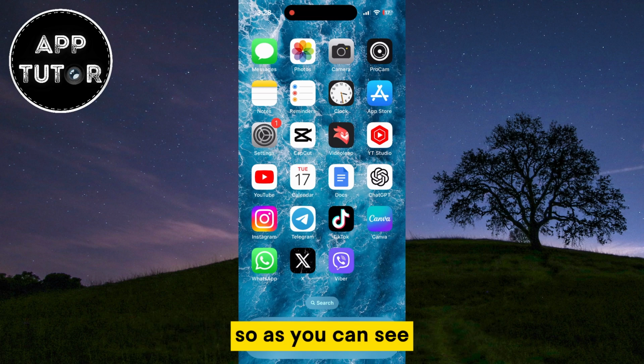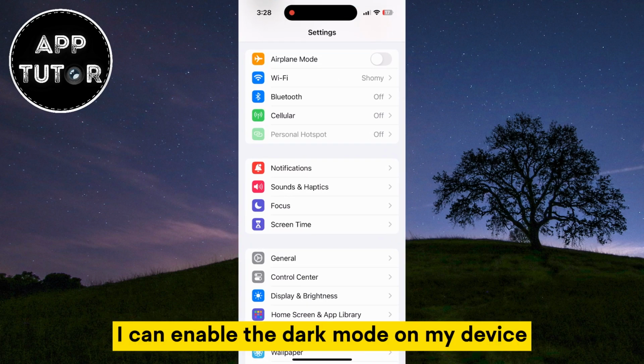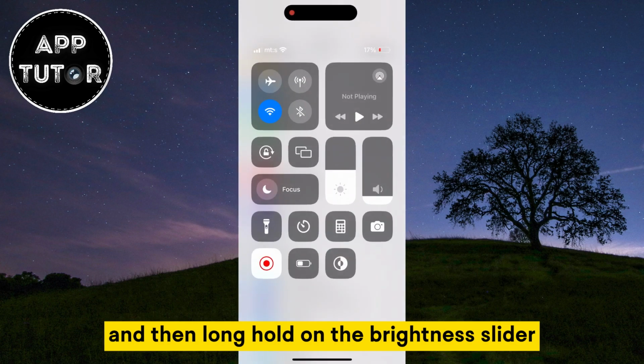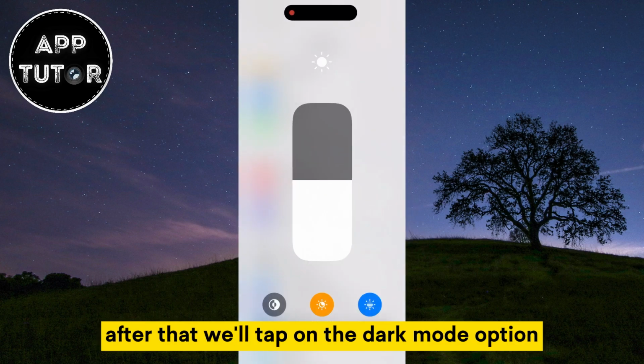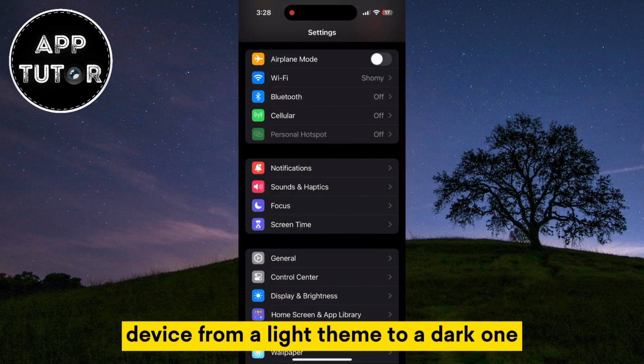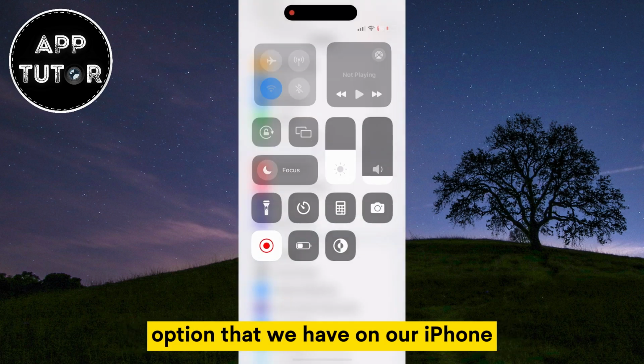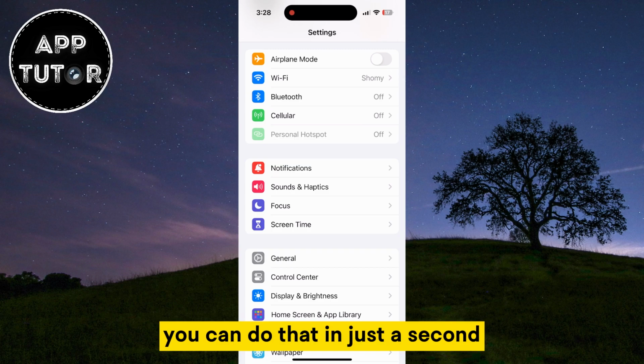So as you can see, I have the light theme enabled. But if I want to invert that, I can enable the dark mode on my device. I'll do that by opening the control center and then long hold on the brightness slider. After that, we'll tap on the dark mode option, and that's gonna change the theme of our device from a light theme to a dark one. But this is not the invert color option that we have on our iPhone, and I'm gonna show you how you can do that in just a second.